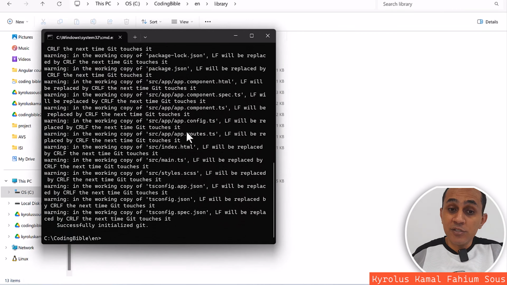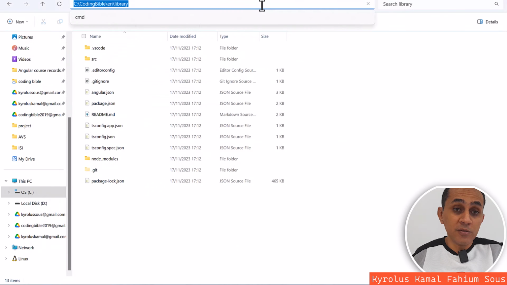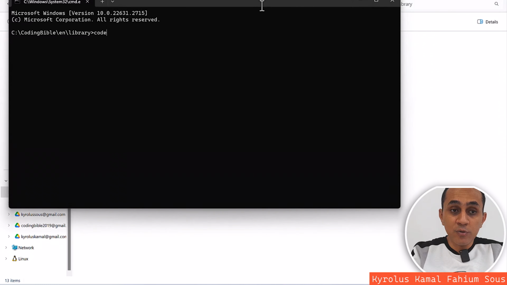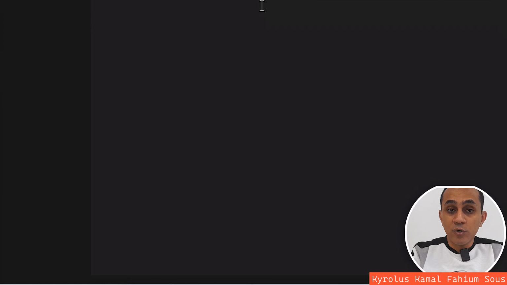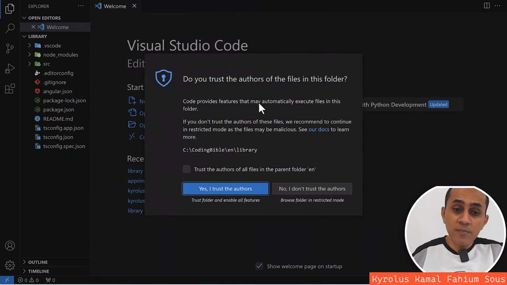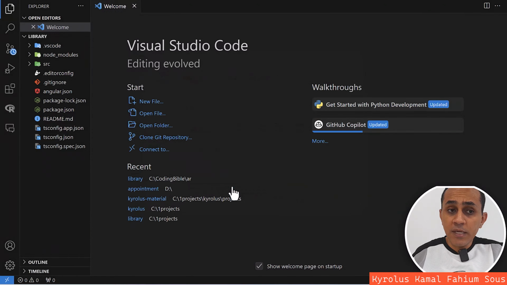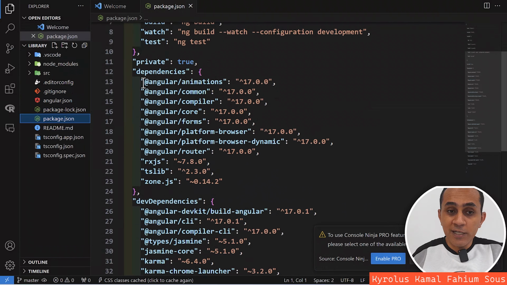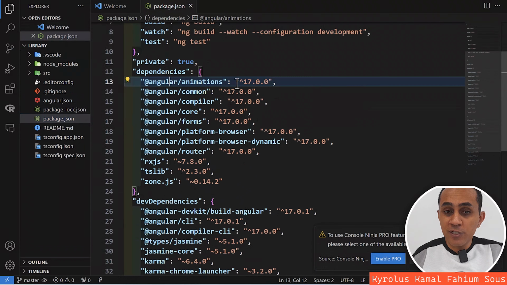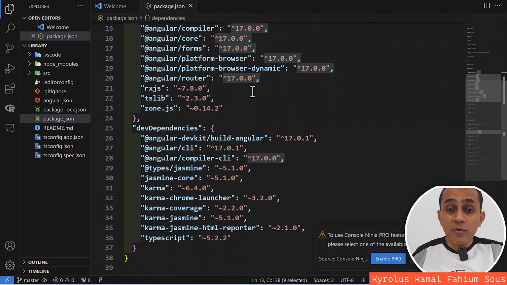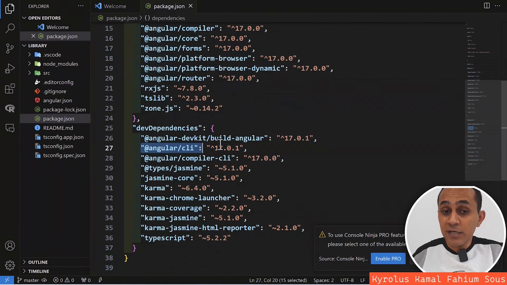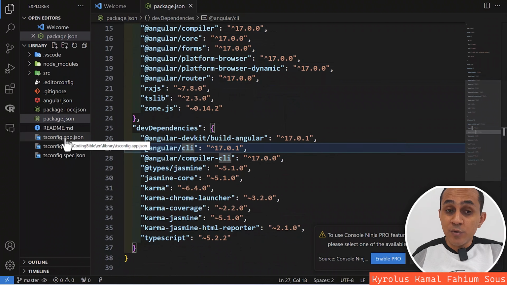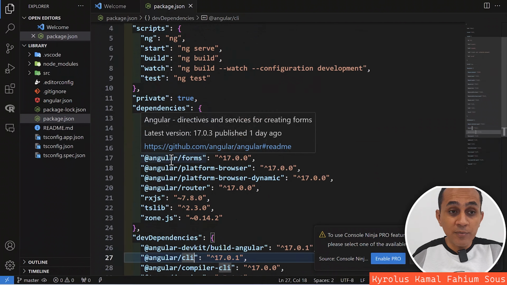Now it finished successfully, so we need to open it. So just click here and write cmd again and code dot to open your files in VS Code. And as you can see here in package.json, you can find the names of the Angular packages, each name with its version. Also you can see that Angular CLI is present here. This means that this project contains its own copy of Angular.